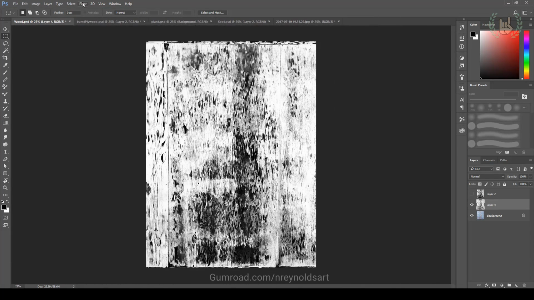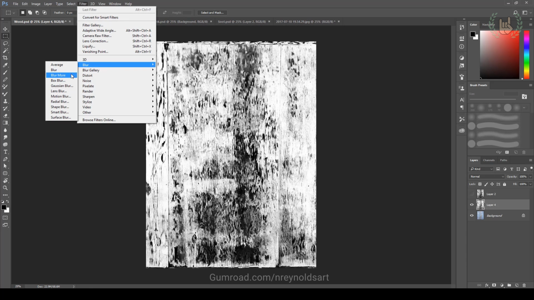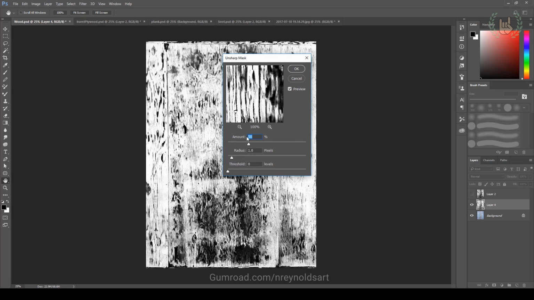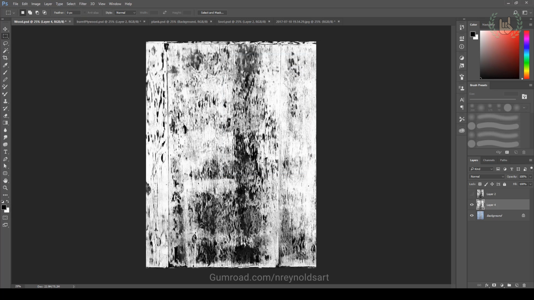And we can do a few things too if we want. We can filter, we can blur it if we want to blur it, we can sharpen it. We can do a quick Unsharp Mask and sharpen it up a little bit if we want. But I'm going to leave that as is, and I'm going to edit this mask inside of Painter or Mari or whatever I want to use with it. That way I have a little bit more flexibility with it.